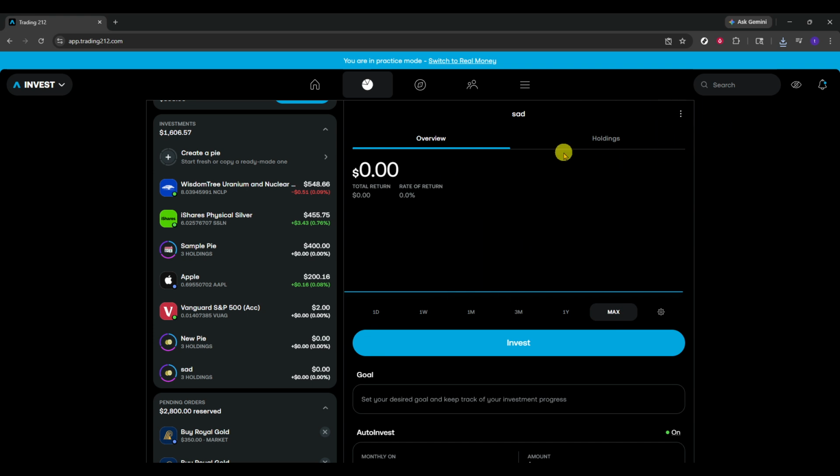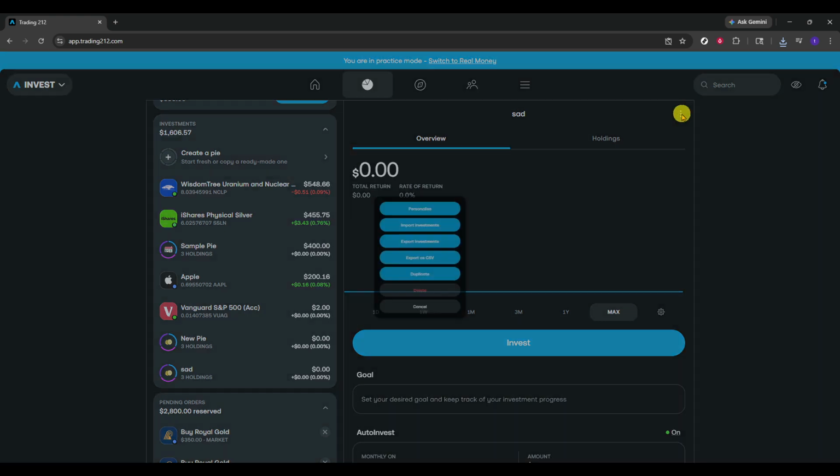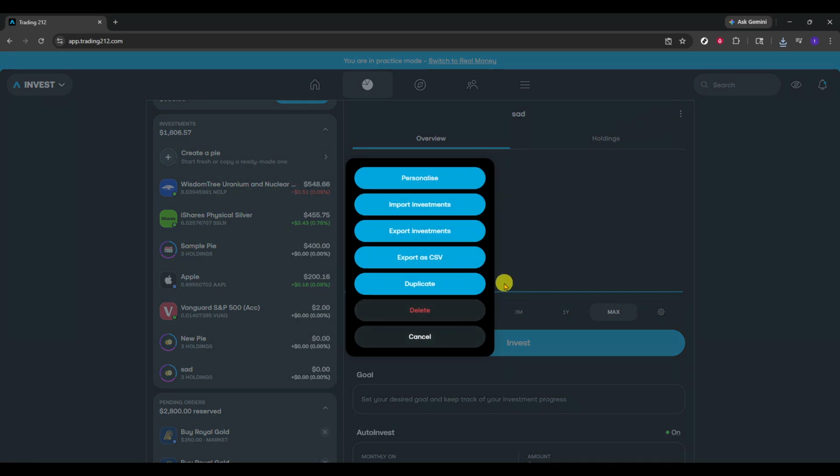On the pies page, locate the three dots menu, sometimes called the More Options or Overflow menu. It's usually in the upper corner of the pie view. Click that to reveal the available actions for this pie. From the menu that appears, choose Delete.